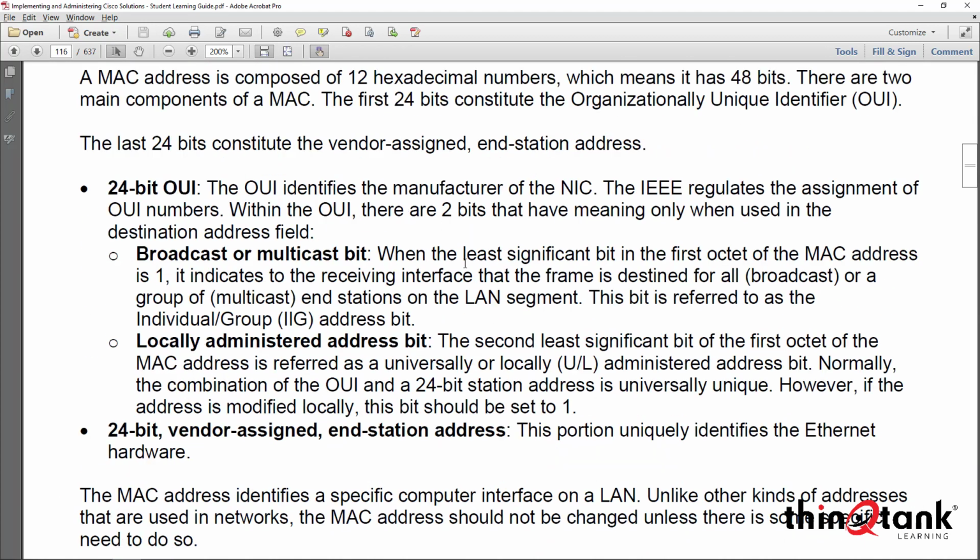All right? So a MAC address is composed of 12 hexadecimal numbers. 12 times 4 is 48, 48 bits. There's 2 main components. The first 24 bits constitutes the OUI. So who assigns those OUIs? The IANA. That same organization we talked about yesterday that basically handles all numbers on the internet. The Internet Assigned Numbers Authority.